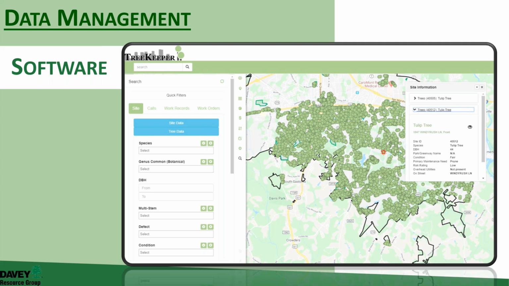And that's where we're going to turn this over to Joe now, and he's going to talk about how he uses technology, and specifically TreeKeeper, to manage his data. So Joe, I will go ahead and make you the presenter and give you control here.